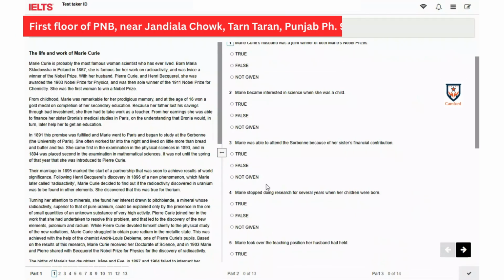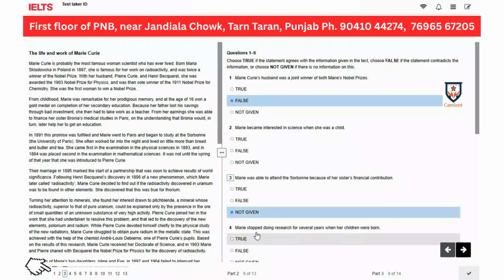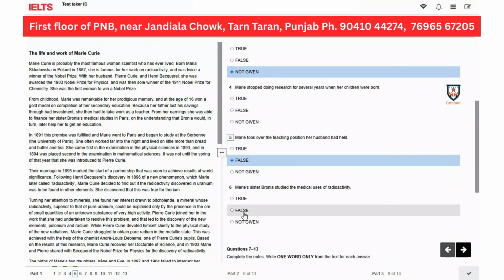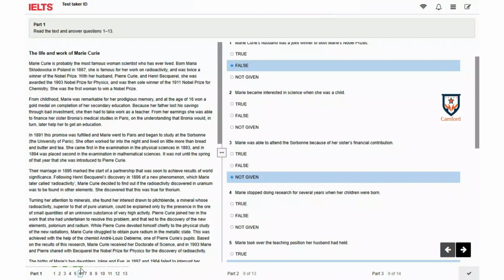To answer a question, simply click on your chosen option. The selected answer will turn blue. Once a question has been answered, its question number will be highlighted in green, making it easy to identify completed questions. Unanswered questions will remain unchanged, helping you quickly locate any questions that still require an answer.